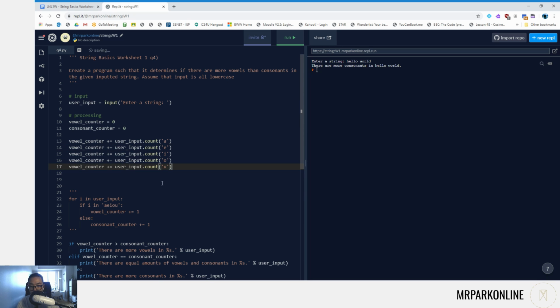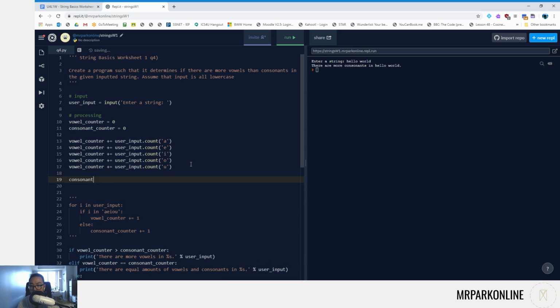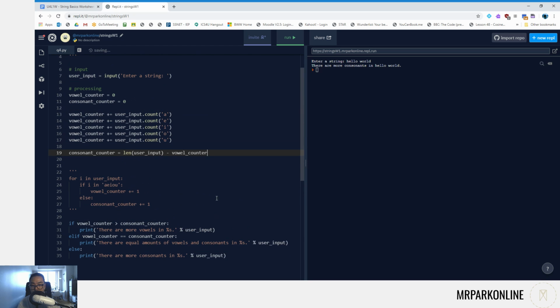Now, in terms of writing efficiency, this is much better. However, in terms of actual computation, this method is actually worse, and we'll talk about this in a later course. And the consonant counter is just going to be the length of our user input subtracted by the total vowel counter, because we counted all the vowels, so all the leftovers should be consonants. And hopefully it makes sense. Let's run it with hello world to test it. Okay, perfect. It's working the same.